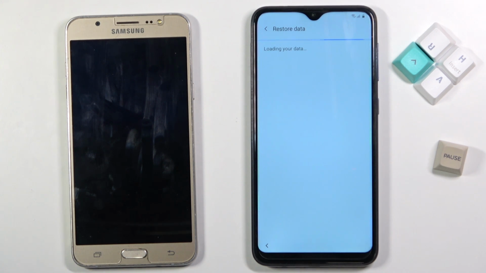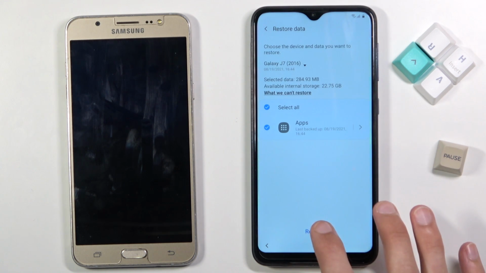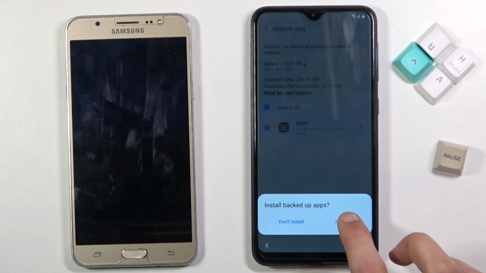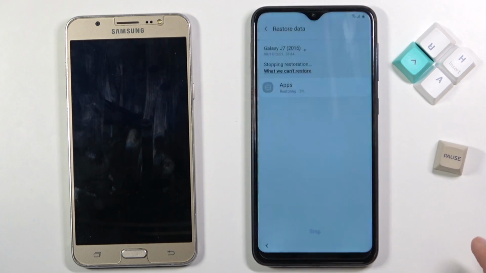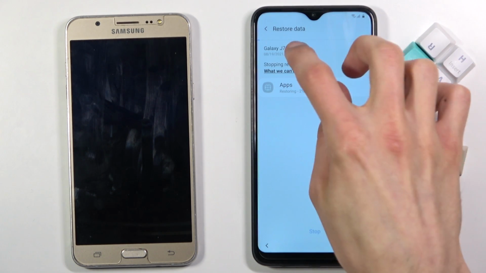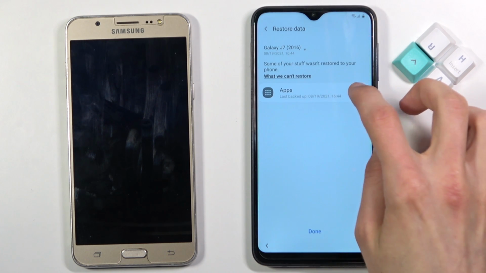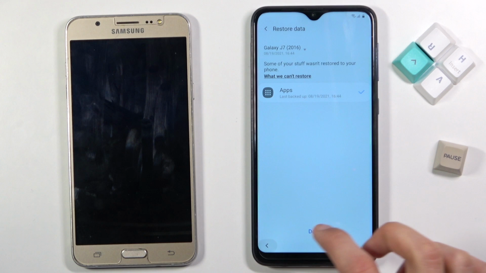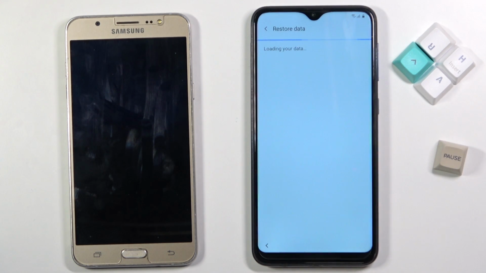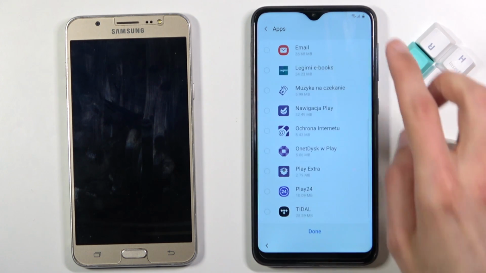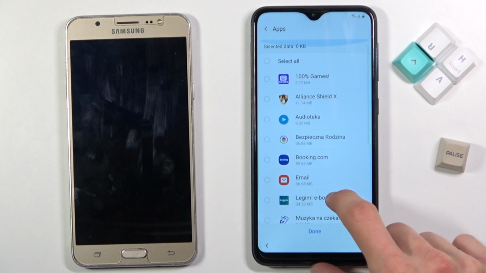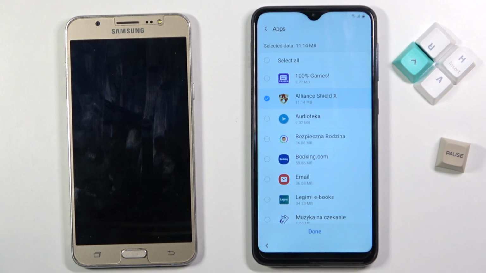Okay, so as you can see it's now restoring. Okay, let's select restore, install. And this is taking a little bit too long. I'm gonna stop this for now and try to somehow, okay, so let's deselect basically everything, and there we go. That's basically the only thing that we're actually looking for.